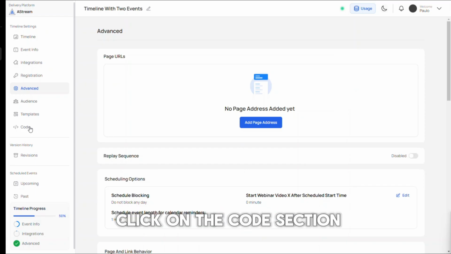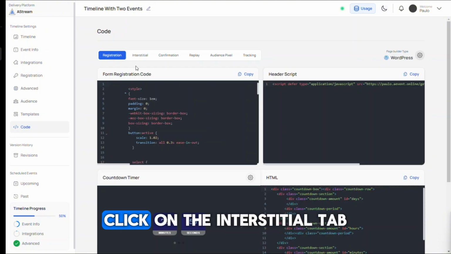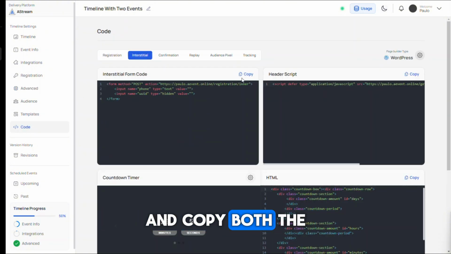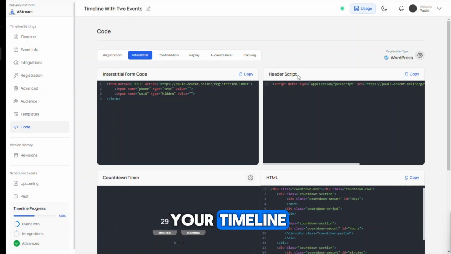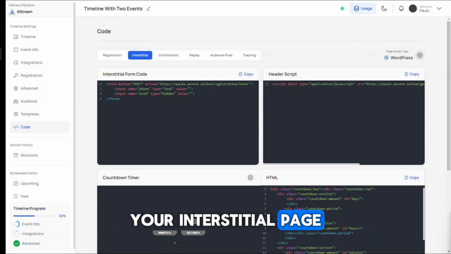Now that that's done, click on the Code section. Click on the Interstitial tab and copy both the header and interstitial form codes to your interstitial page to link it to your timeline. Don't forget to save the changes made on your interstitial page.